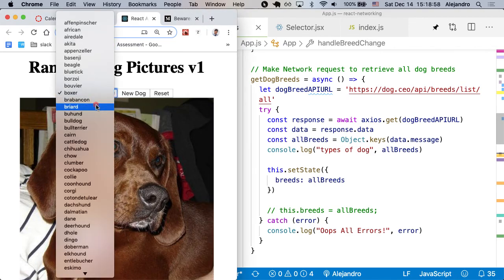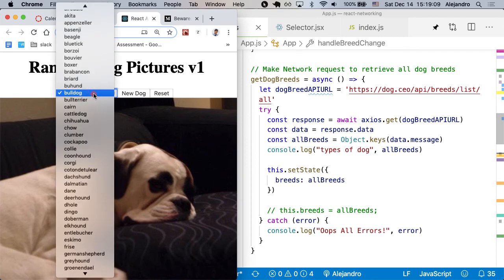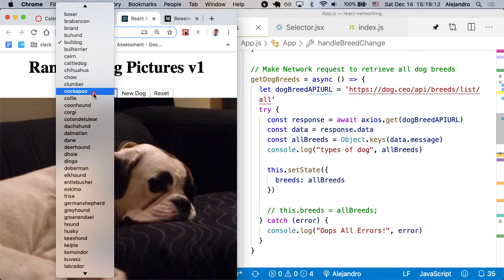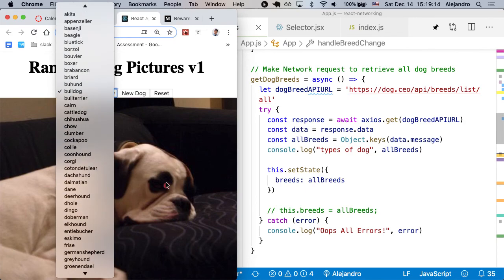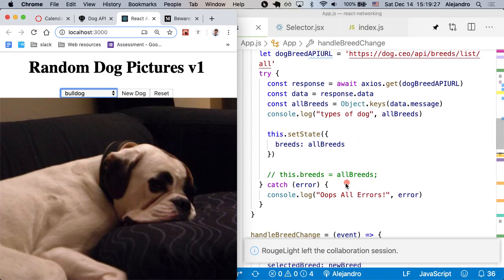And then the same thing happens again when I click on bulldog. The state has not been finished setting. Wait, this one, did this one work? This one worked. Oh, this is a boxer. This is a boxer, yeah. They're similar. Then the state has not been finished setting, but the function to get the dog picture gets fired. It reads the previous, the old state, if you will, and we get this kind of behavior.